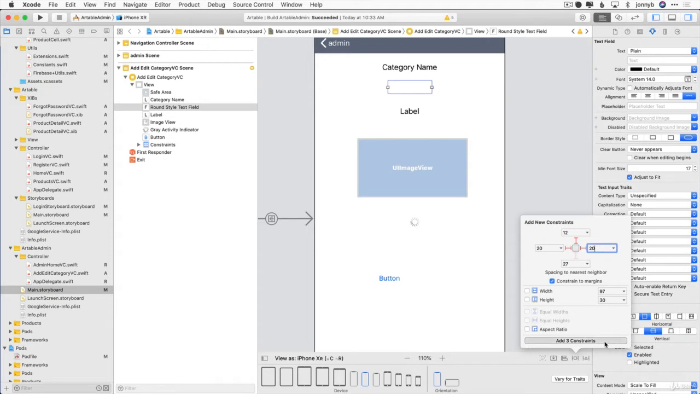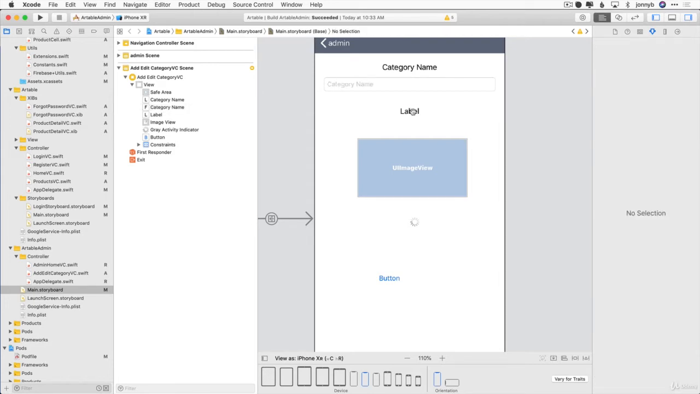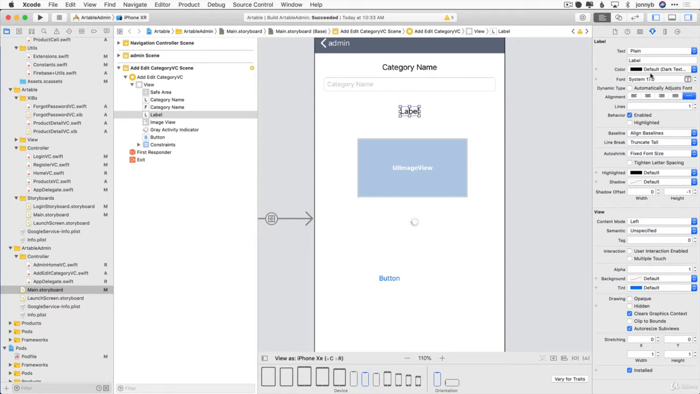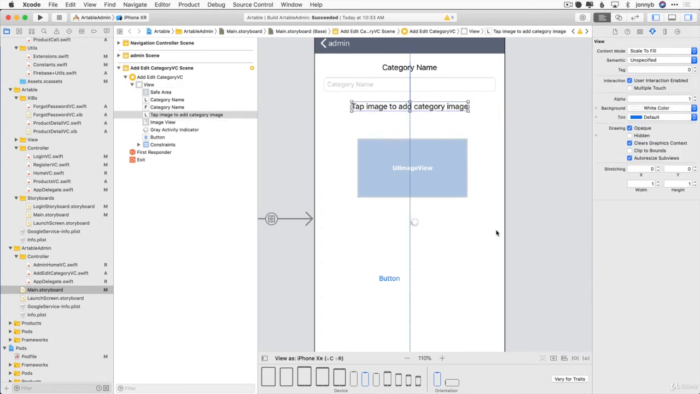And say add 3 constraints. And we'll set the placeholder text to be category name. And then we have this label here. This is going to be some instructions. We're going to say tap image to add category image. And then we'll bring that over here.